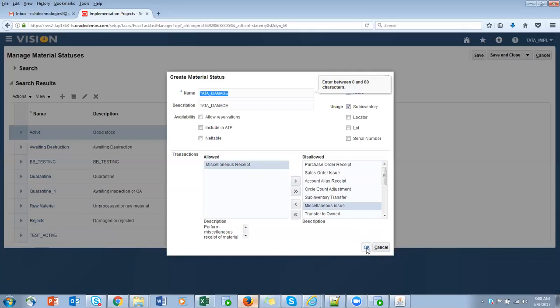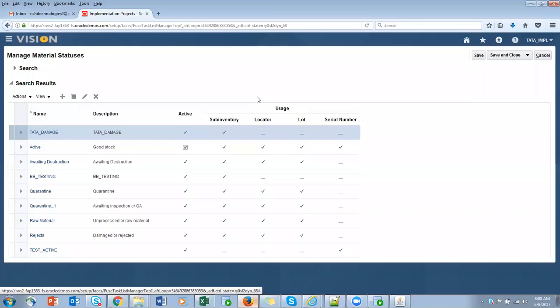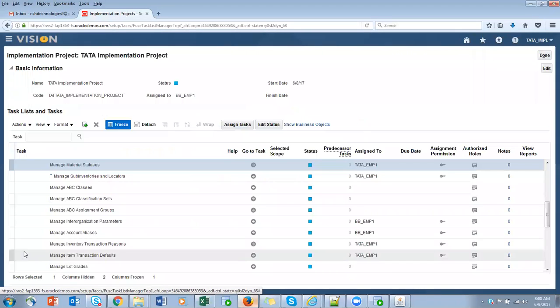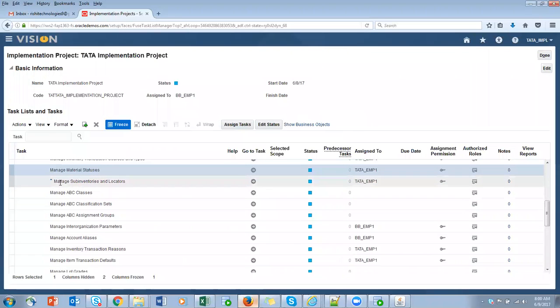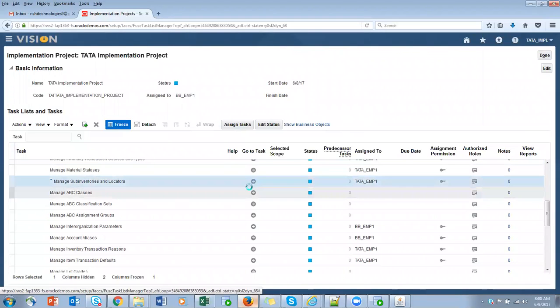Anyway, let me save this one. So we created the item status. Save and close. Let me create one sub-inventory. Yeah, here only it's available. Same navigation, manage sub-inventory and locators.